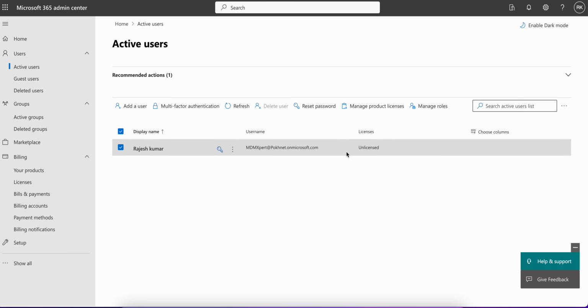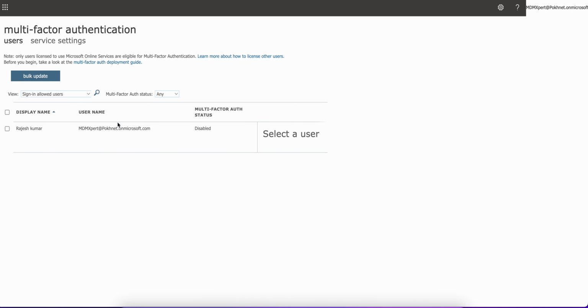Make sure you have assigned a license to this user account, since I have an unlicensed user. Once you click that multi-factor authentication, another tab will open, redirecting to account.activeDirectory.windowsazure.com user management and multi-factor verification. If you select it here, you see the status is currently disabled.